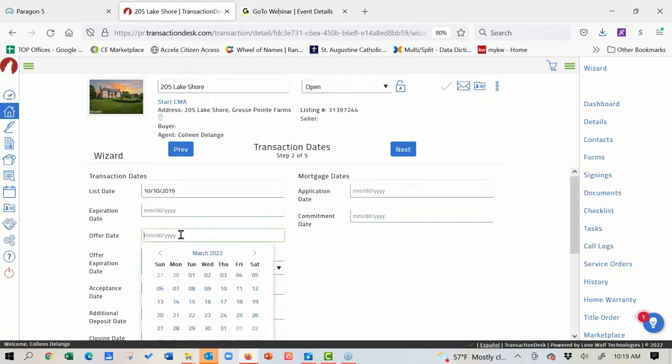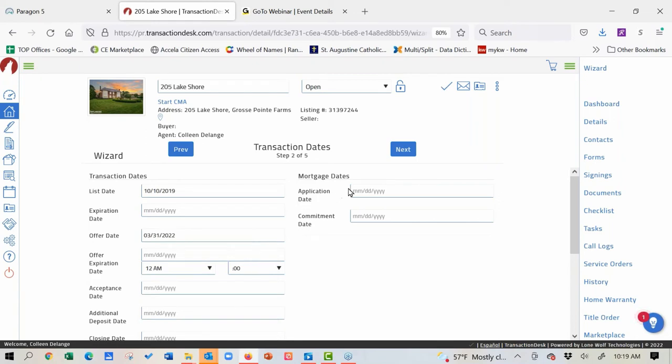So maybe we're making our offer today. We're going to simply click on that date. Maybe we're asking them to apply for a mortgage within 7 days and get a title commitment within 30. All of that can be done right here. However, now I'm just going to throw this out there because I don't know each one of you individually that are on the call.